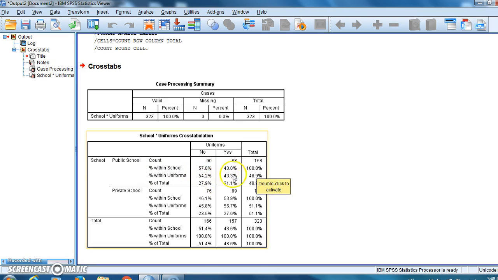So the conditional probabilities are inside the cells, so we have 57, 43, 43, and 54%, the 46, 30, 54, almost 57, and the 46% here as well. So the line here indicates the condition. So if we know that the condition is satisfied, given that our student is in public school, there's 57% chance that they're not going to like uniforms and 43% chance that they are going to like uniforms.